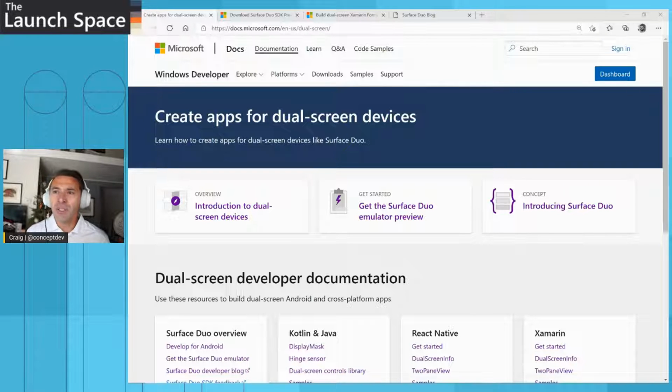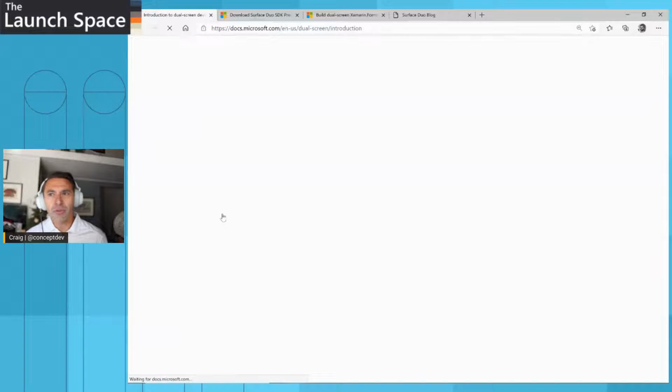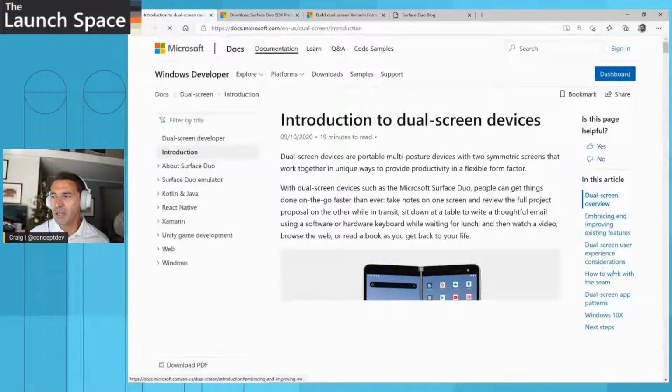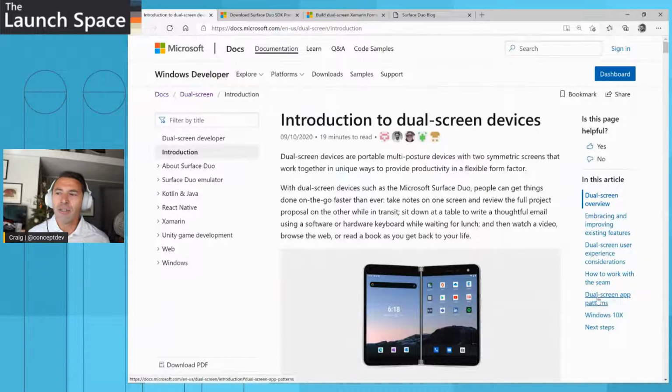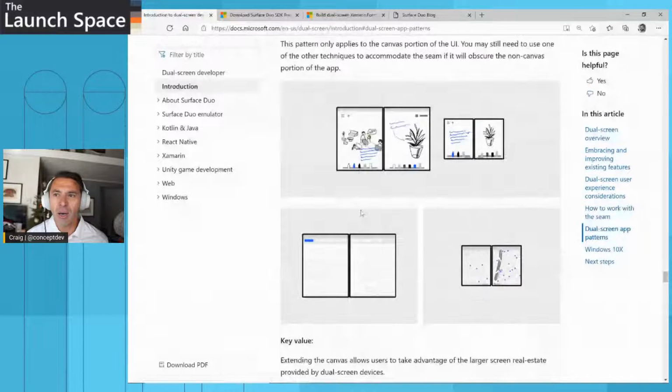So this is docs.microsoft.com/dual-screen. And this is really the first place that you're going to come to get started building apps for the Surface Duo. If I click on the introduction to dual screen devices, this is a little bit more of the background that we just saw looking at the user experience patterns. If I skip down to the patterns, you'll see more detail about what I just talked about.